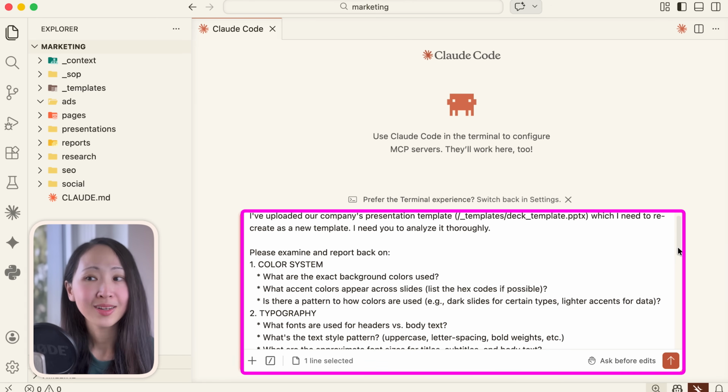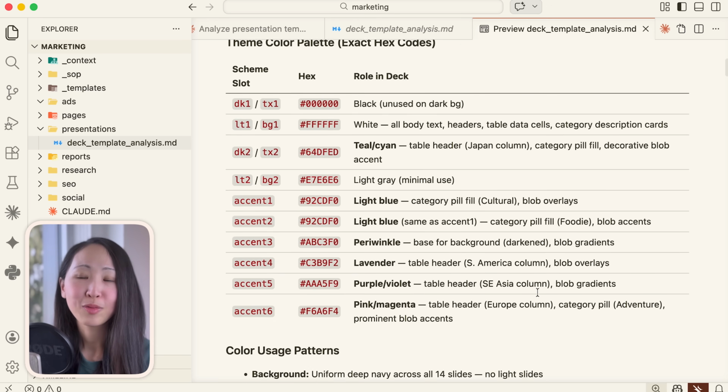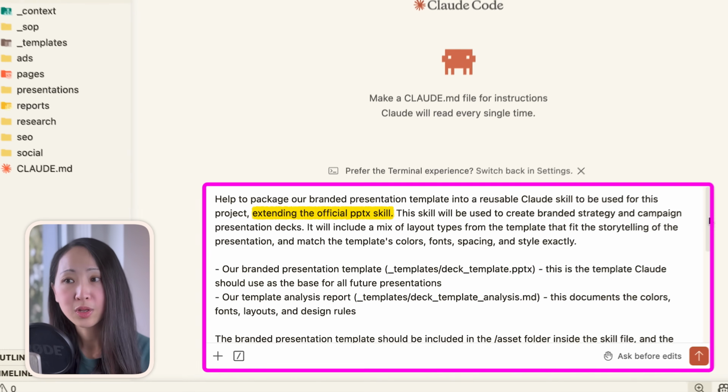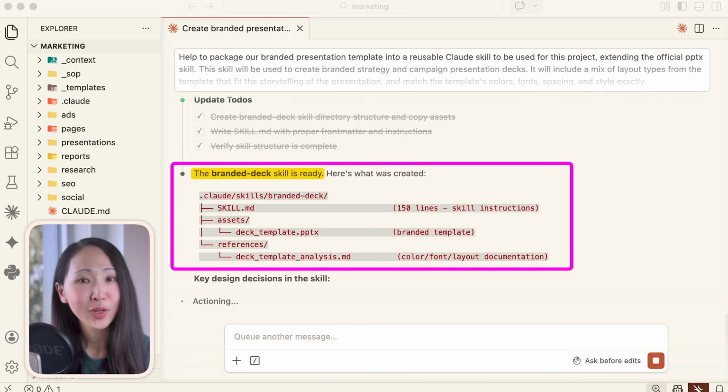Then have Claude analyze this template first and generate the analysis report. It will come back with a really detailed analysis. Now we are ready to create our first skill. We will ask it to extend the official PowerPoint creation skill and generate a new branded deck skill based on the template and the analysis report. And immediately we have our first skill.